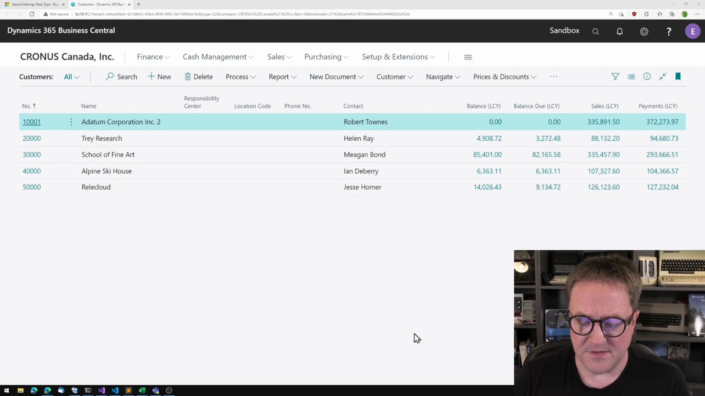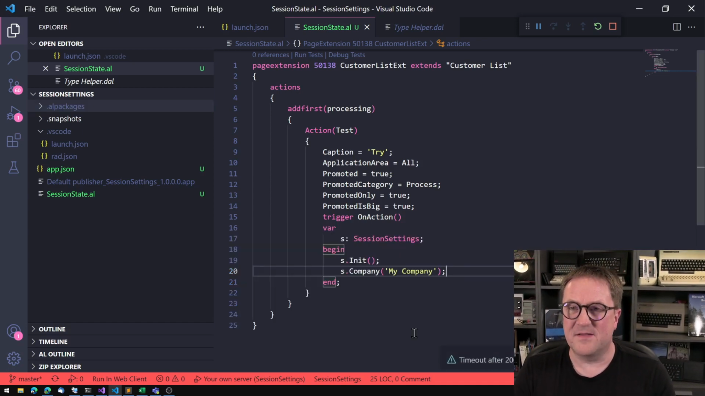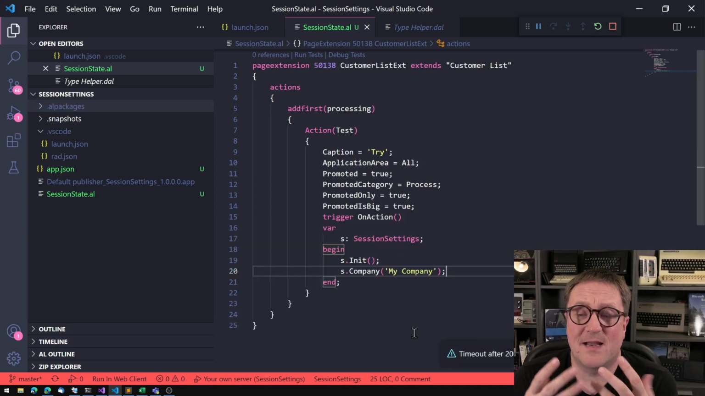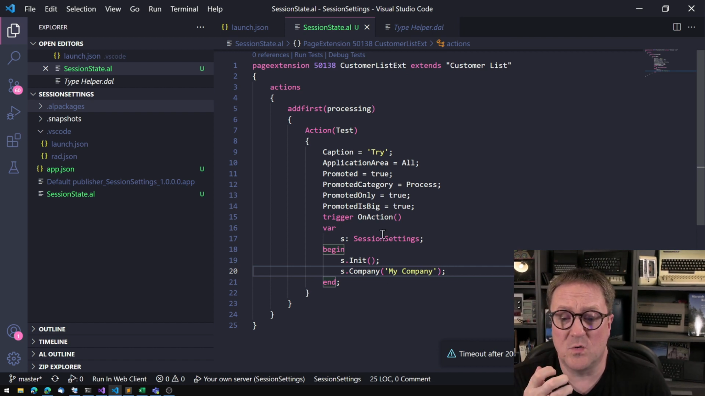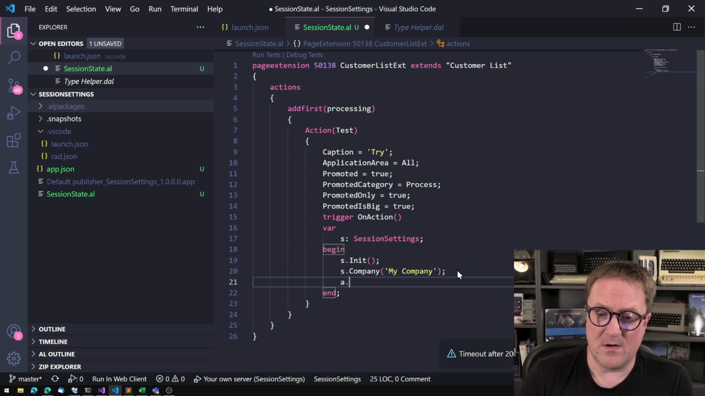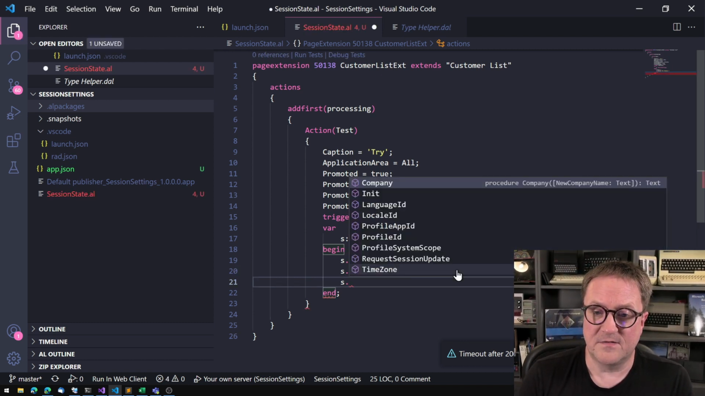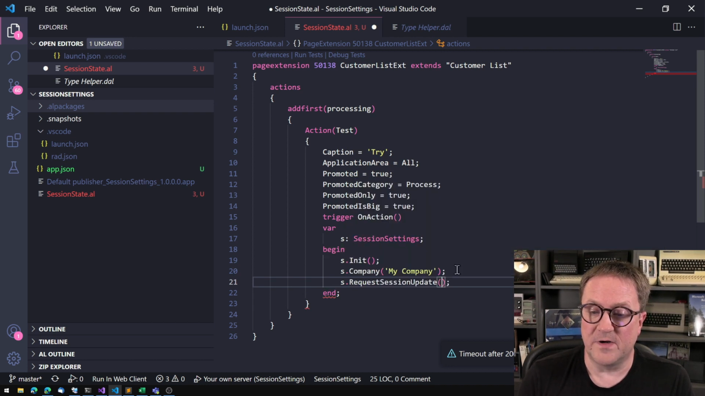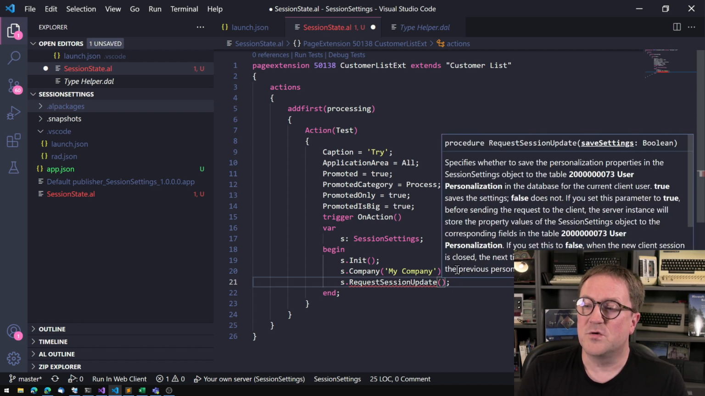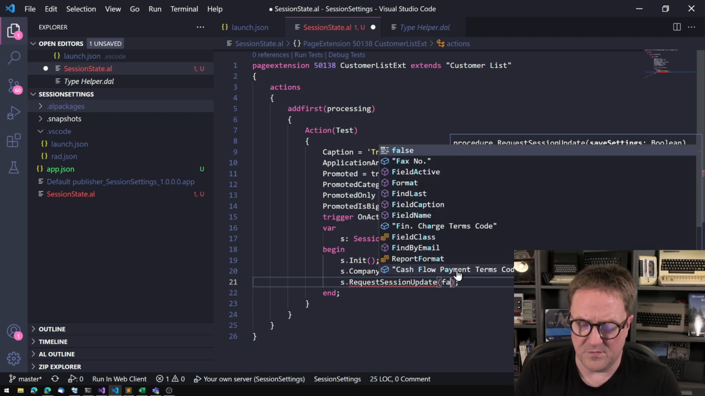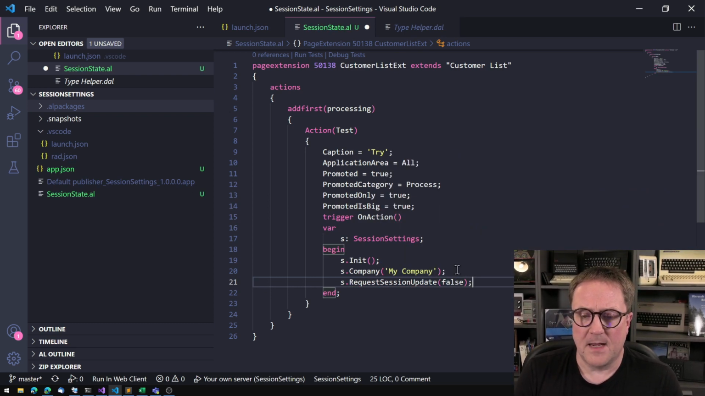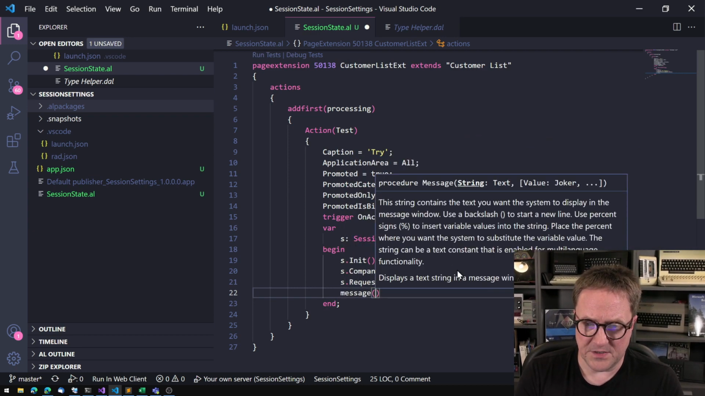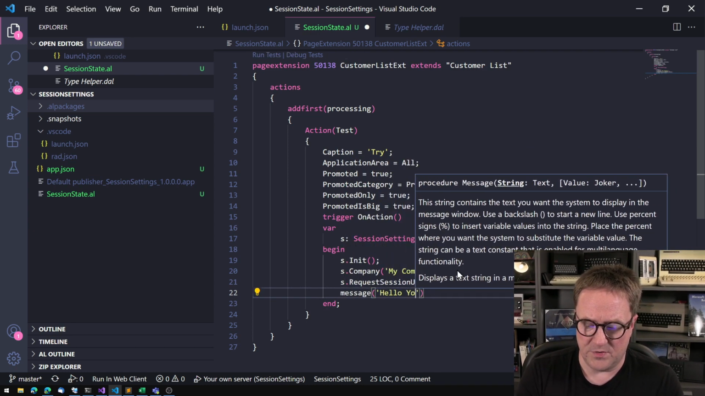And the reason for nothing happening is that basically we just told this variable, hey, change the company in the variable. But what we need to do now is actually to tell this guy we want to request a session update. And this one takes a parameter. Should we save the settings in personalization, or should we not save? So we'll go for not save. And then after this, we're gonna do a message saying, hello, YouTube.